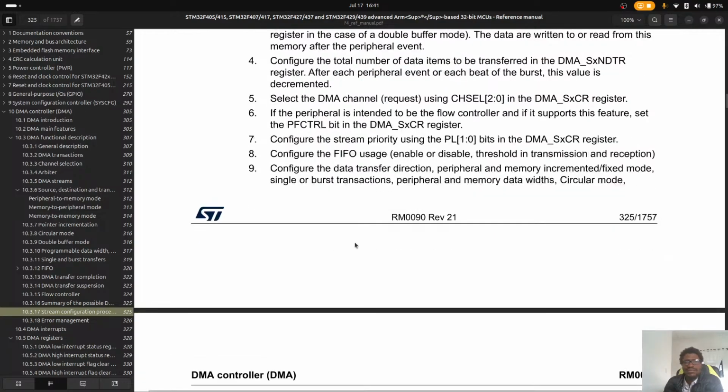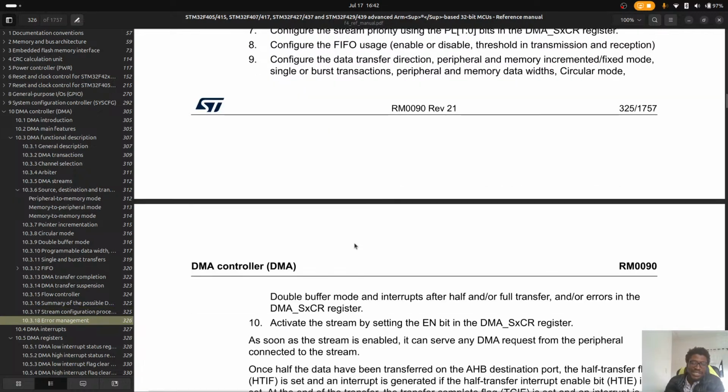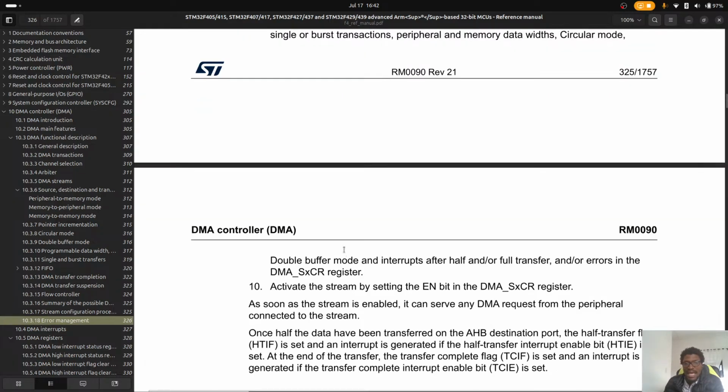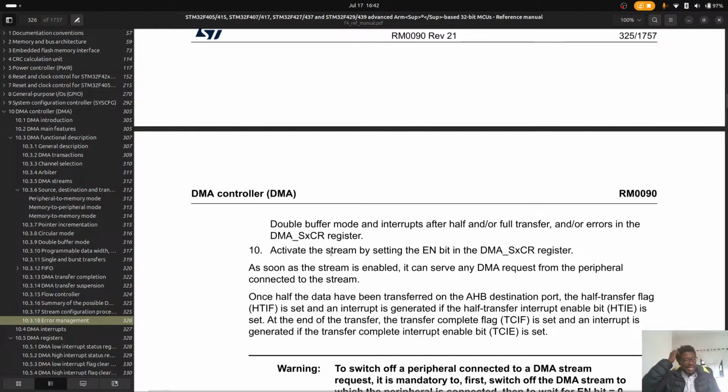So there's memory to memory, peripheral to memory, and memory to peripheral. So we need to choose by that. And then we need to activate the stream. And by virtue of DMA being what it is, once the stream is activated, and in our case it being memory to memory, it's going to start copying the data immediately.